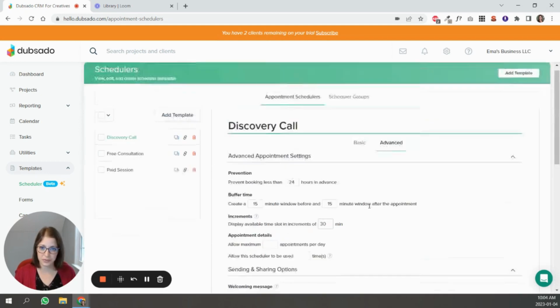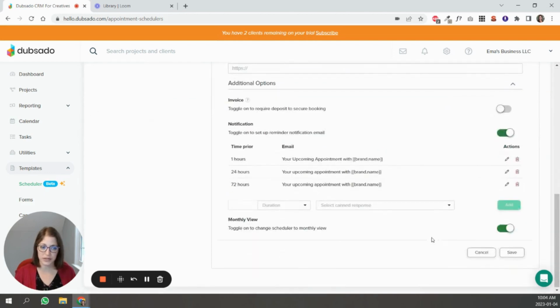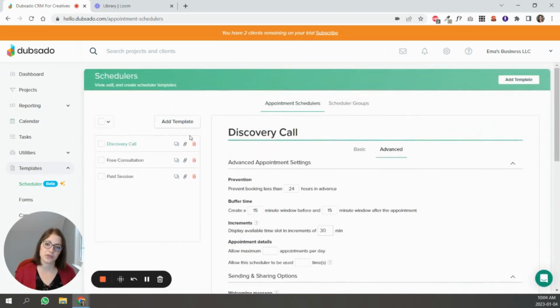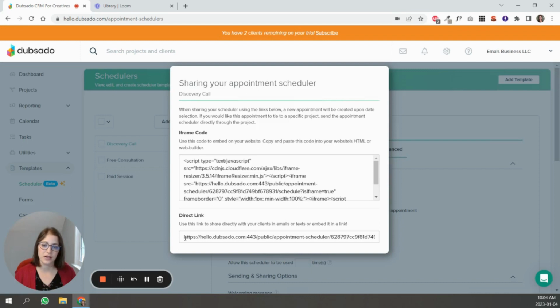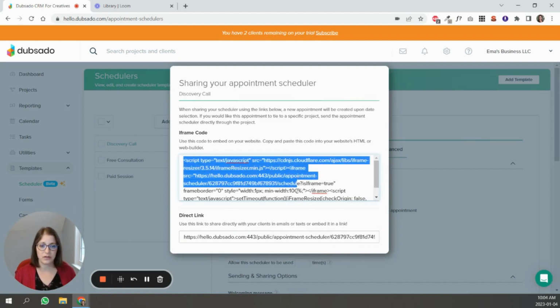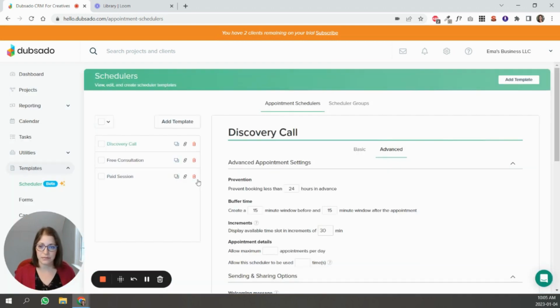So from a scheduler perspective, this is what you would need to do to connect the form to your scheduler, and then to embed the scheduler on your website, you see these little link icons. You're going to click that. So if you want to use a direct link on your website, you can use this one. If you want to embed it, you would use this one, and then you would put it in an HTML block on your website. That's what I do. I use Squarespace.